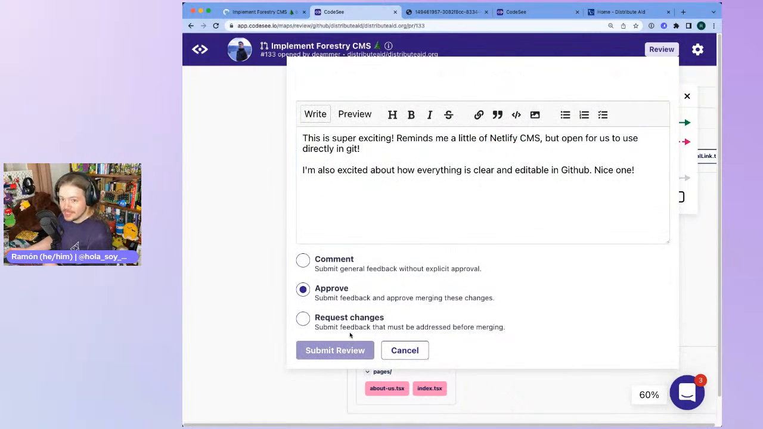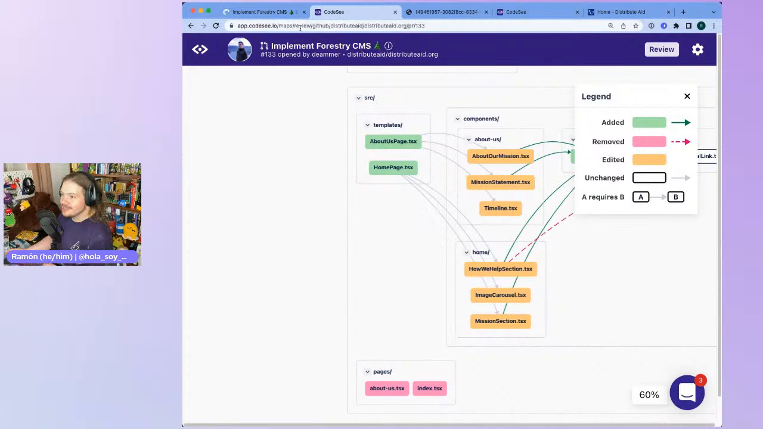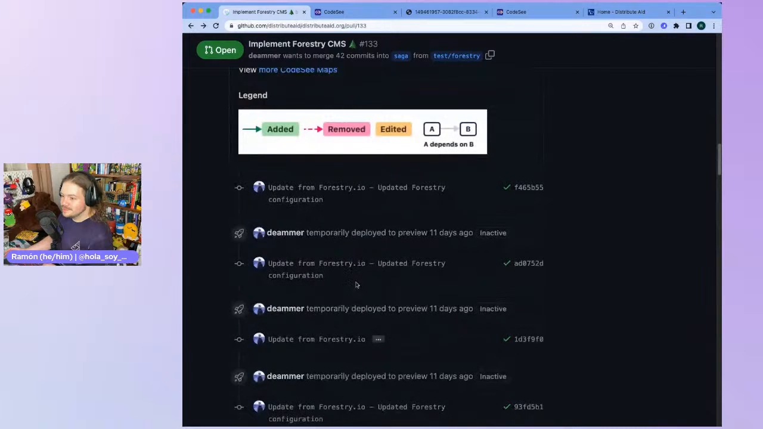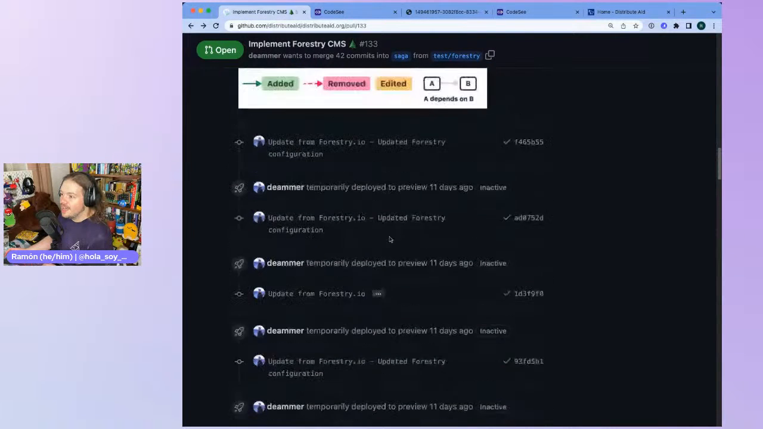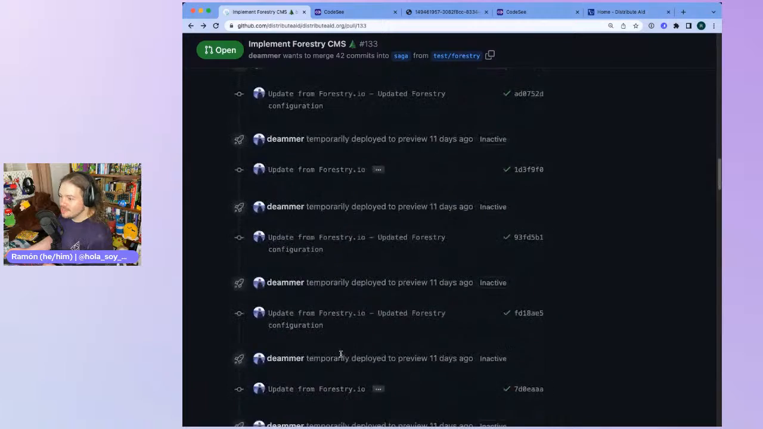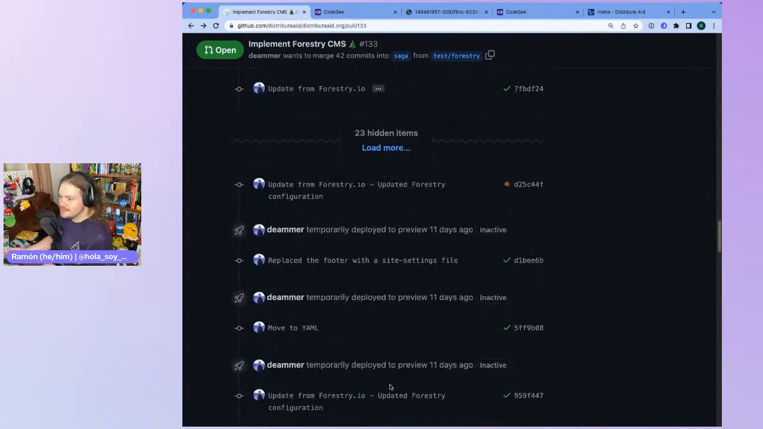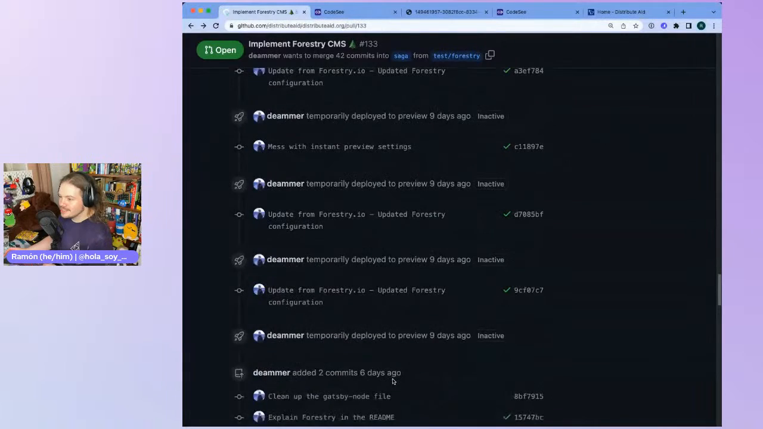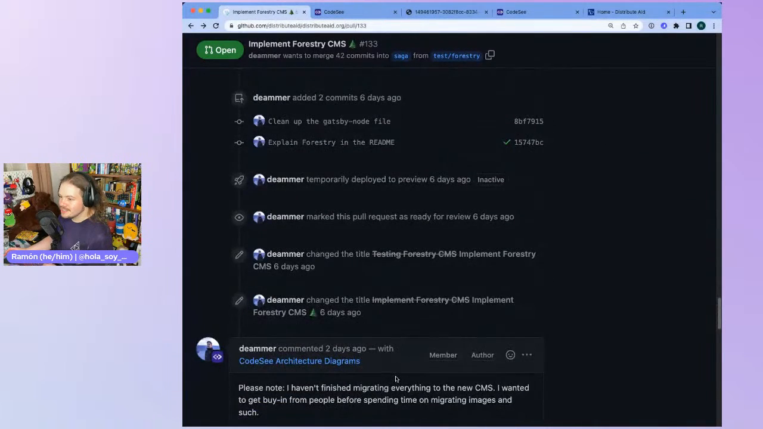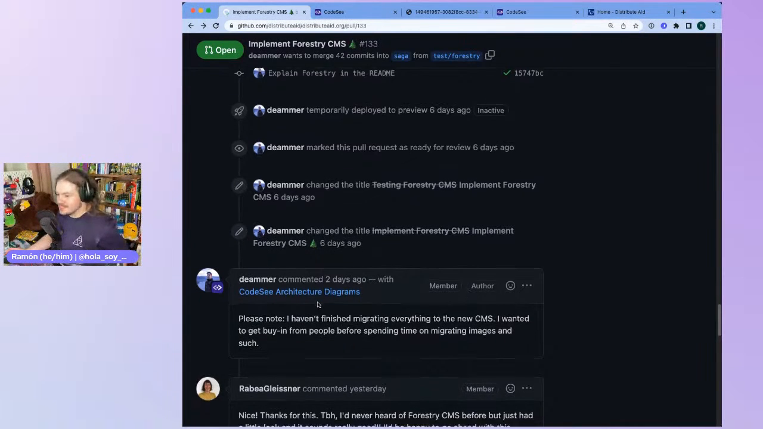I'm going to approve it, but of course that doesn't mean that I'm merging it. So we've sent our approval. Oh, nice. Okay, we can actually check out the live version, can't we? Let me scroll down a little bit. I haven't finished migrating everything to the new CMS. I wanted to get buy-in from people before spending time on migrating images and such.